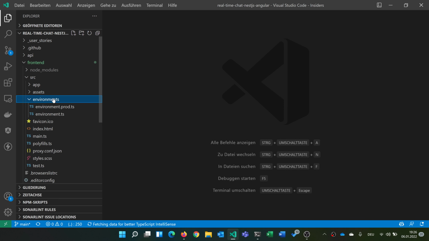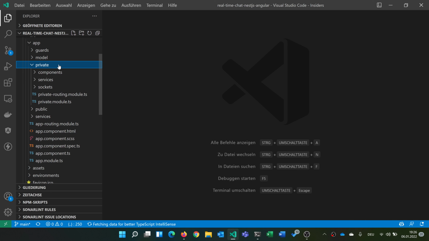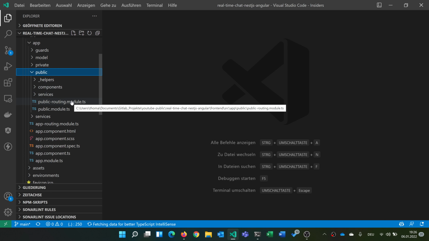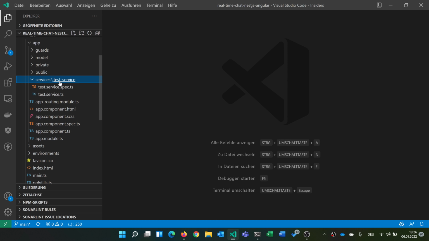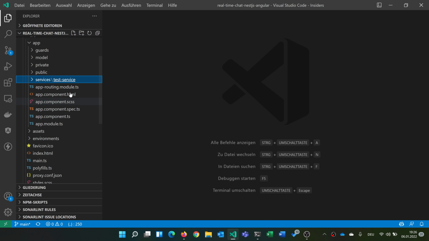Then we have a structure. We have some guards. We have our models here, so our interfaces. Then we have a private module that contains all the stuff behind the login mask of our application. And we have a public module where we have all the routes that you can use without logging in, for example the login and the register route and components. Then we have a test service. I think this was just for test purposes. So now let's look a little bit deeper in the code, and let's start from the top.